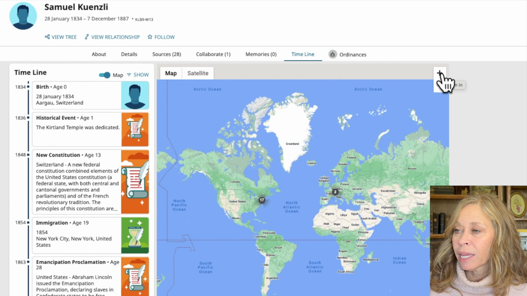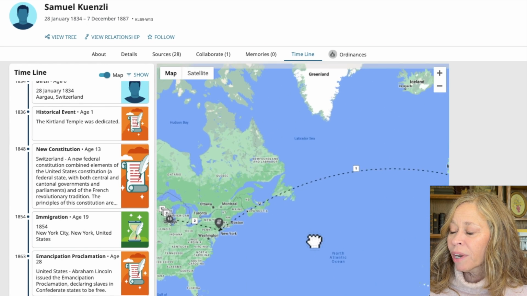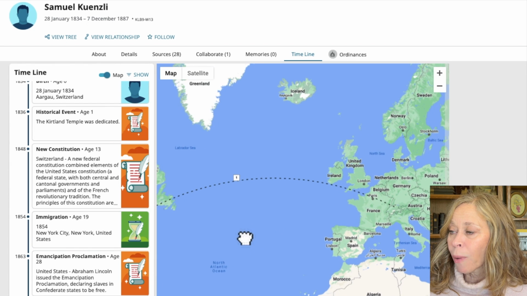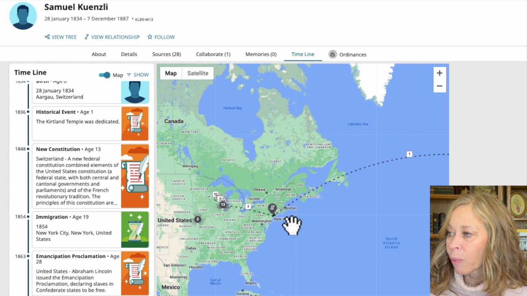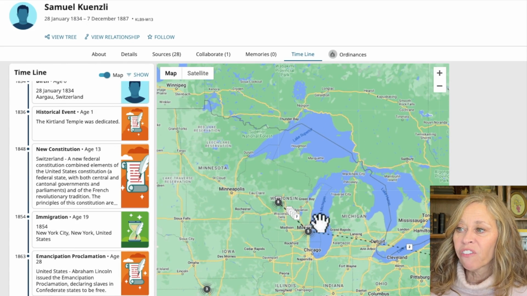So here is the timeline for one of my great-great-grandfathers, Samuel Kinsley, and here's this awesome map. One of the other cool things is I can click show route, and you can see the route that he took in his immigration. Now, if you wanted to add more facts in there, Ancestry adds their facts a little bit differently, and you see more residences with just regular facts, whereas FamilySearch doesn't.